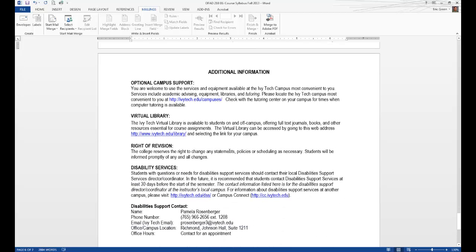Our last page here has some optional campus information about the virtual library. Again, about the contact person for disability support services in case you are interested in that. And the right of revision stating that it is possible that we may update this course syllabus at some point, and I will let you know about that.